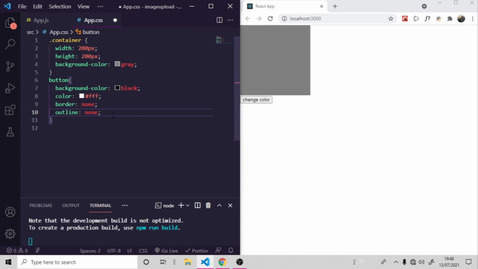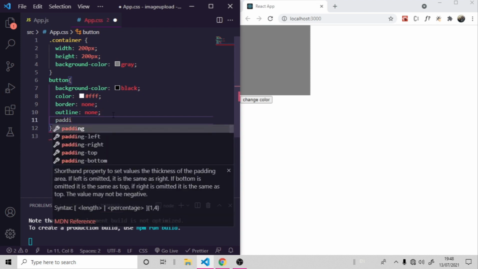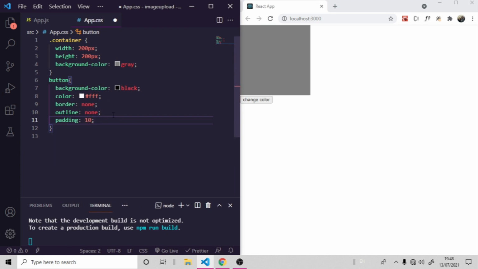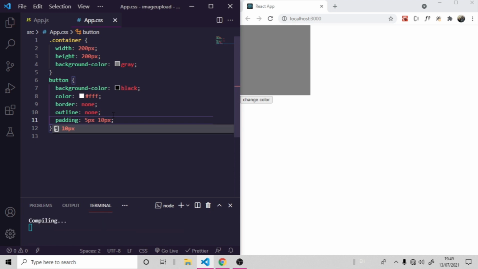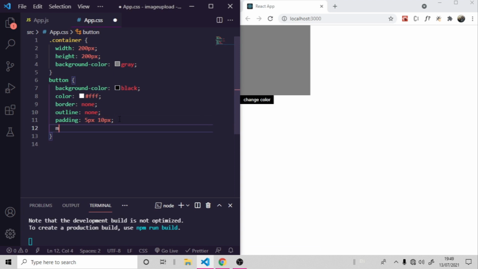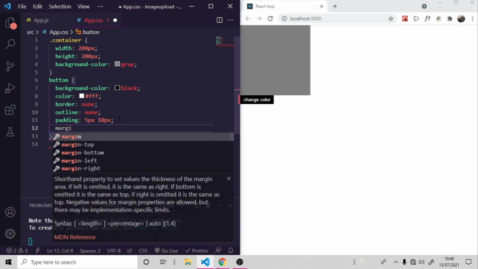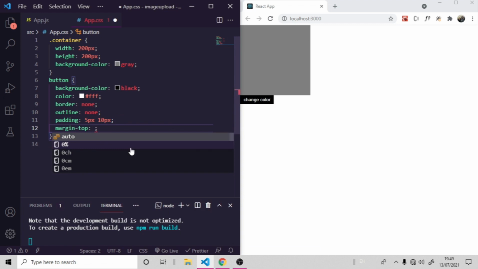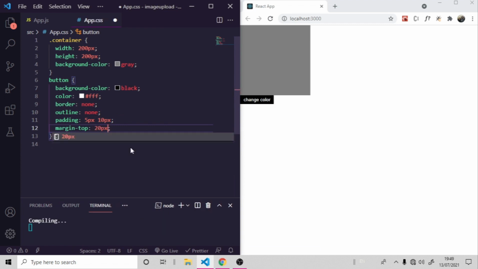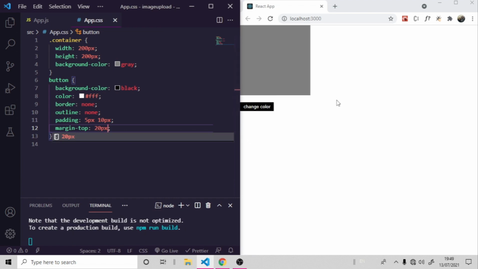Then let's give it a padding top, bottom, left, right. So top and bottom is going to be 5 pixels. Then left and right is going to be 10 pixels. So if we save this, there we have our button. You can also give it a margin top of 20 pixels. Save that. There we have it.